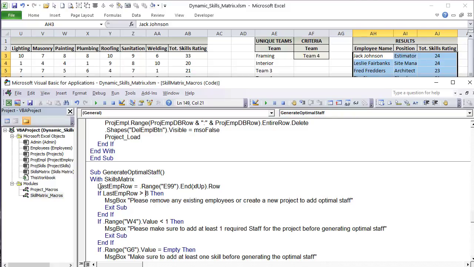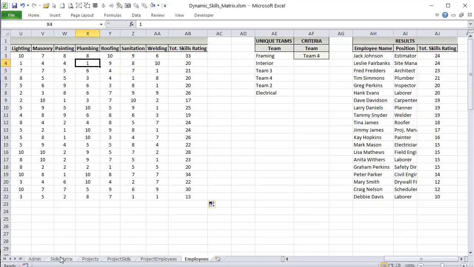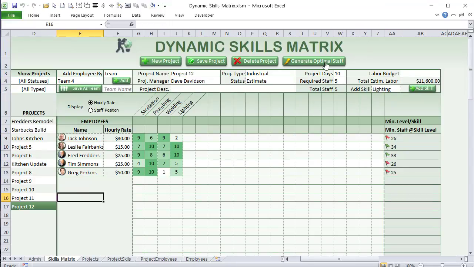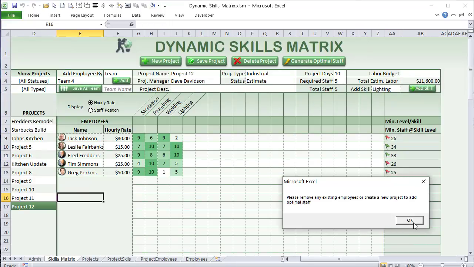So first thing we want to do is know the last employee row. If the last employee row is greater than 8, we want to remove any existing employees. We want to let the user know, I don't want to do this if there are already employees to load. So I want to make sure to let the user know, if there are existing employees, please remove any existing employees or create a new project and add optimal staff.